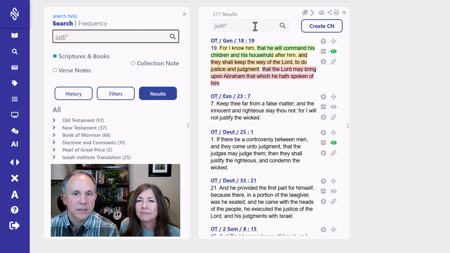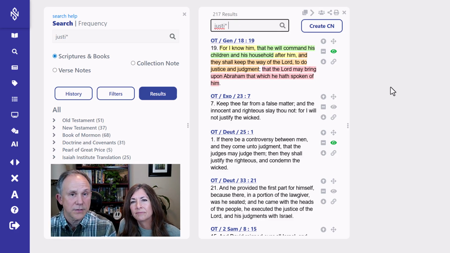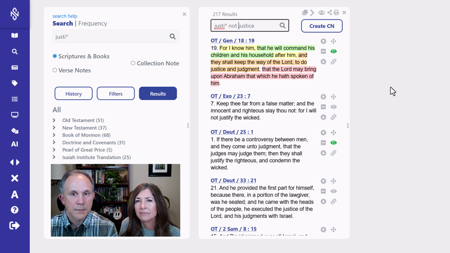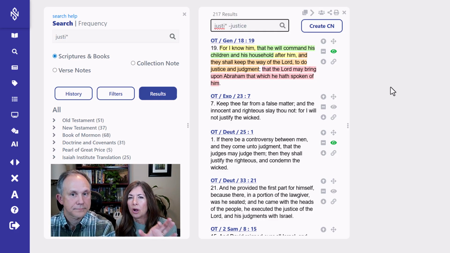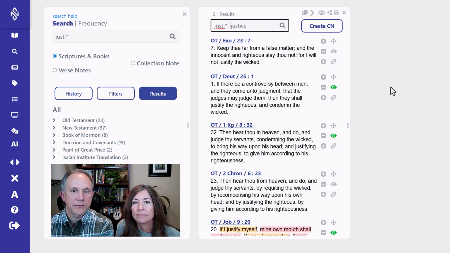And so now I've got JUSTI with an asterisk, and I know justice is not really something that I want to study with justification and justify. So I'm going to do a minus and type justice. Now I could have also used the word NOT and put a space there. That's the same exact result as a minus. It's just like I'm taking it out. I'm saying not this word. And I can do this multiple times. Oh, so you could do wildcard minus this word minus that word. Yes. Yep, you can have several on there.